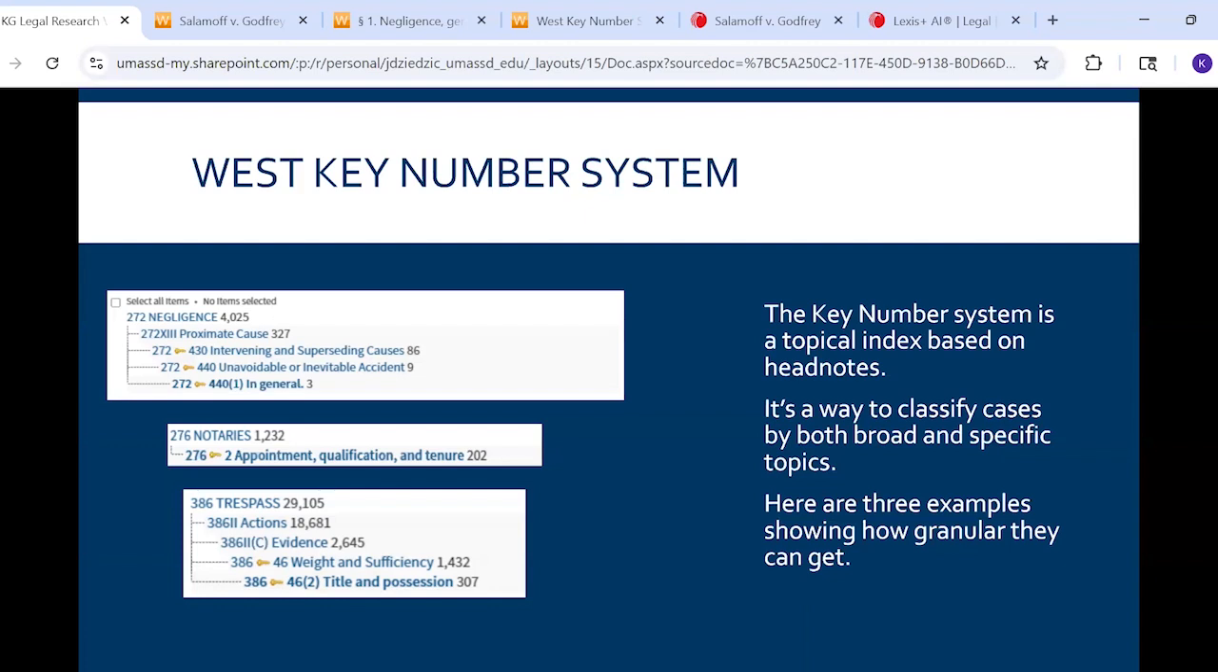With notaries, it's not as deep. So notaries is the broadest topic. You'd be able to find this by browsing all key numbers. And the second point under it is about the appointment, qualification, and tenure of notaries. And the final example is trespass, which is similar to the negligence example above, where trespass has over 29,000 cases in the jurisdiction that I decided to put it in. Then under that, there's actions for trespass, evidence of trespass, and then the weight and sufficiency of that evidence, and then finally, title and possession.